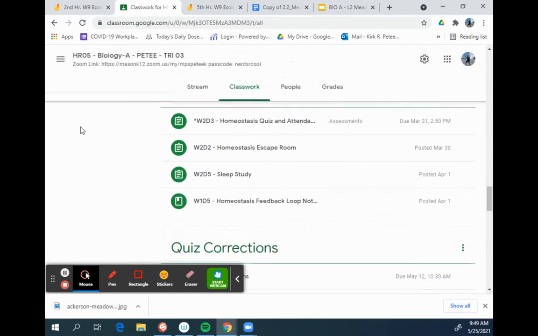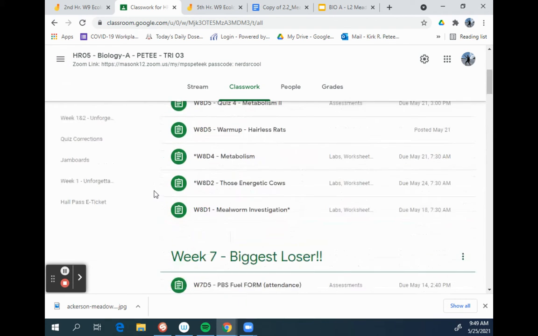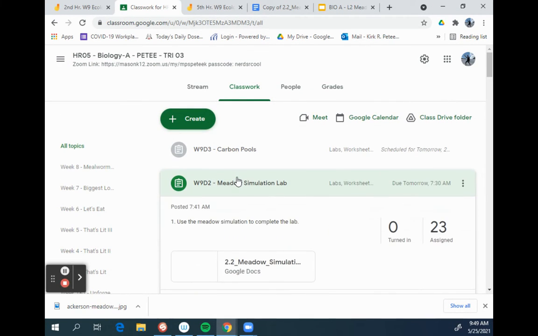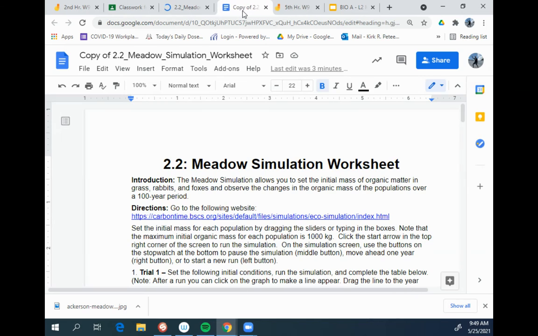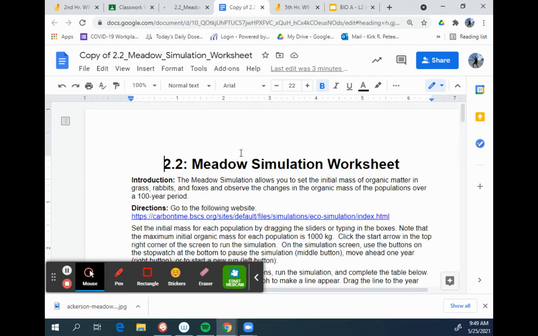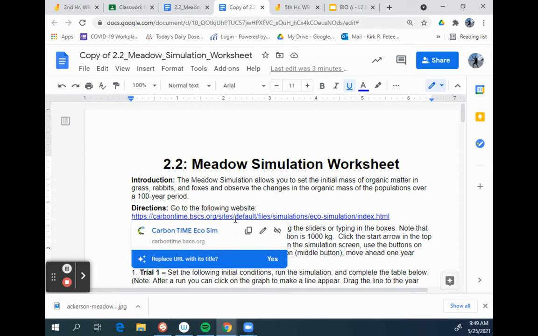If we go to our Google Classroom and click on Meadow Simulation Lab, you'll see this document pop up here. I've made a copy of this document, so I'm going to use my copy. You want to click on the link listed at the top of the paper, and you can open up the simulator.